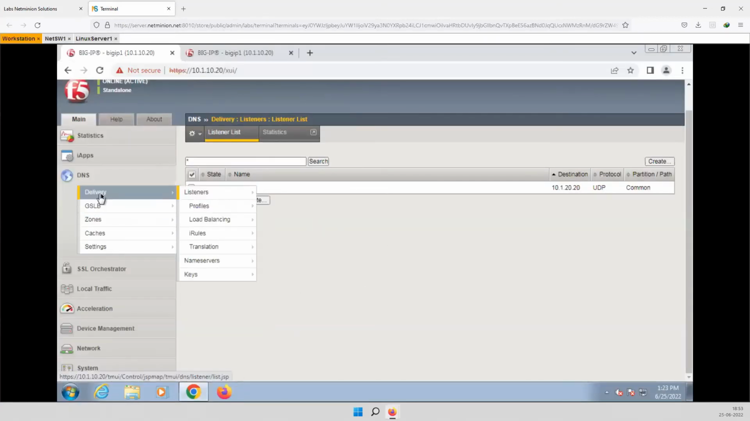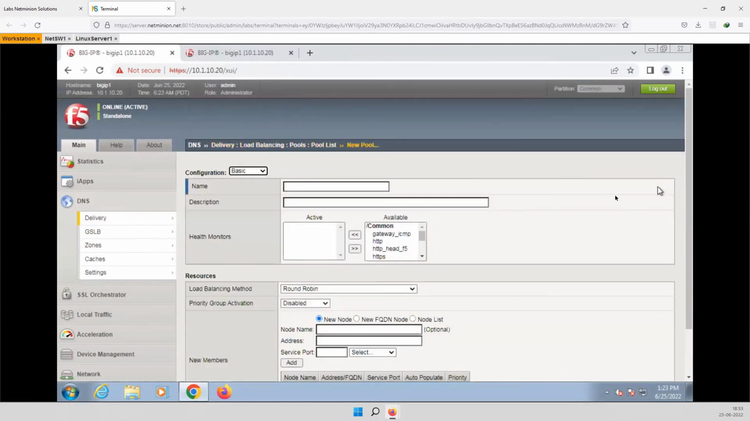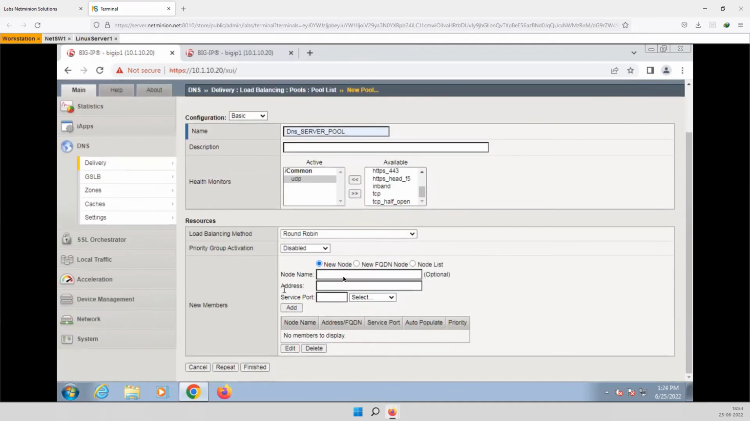So if you go on delivery option, and if you go here on the load balancing, you would be getting the pool option. Using the pool, you can create a DNS pool. So click on create and define the pool name over here. So I'm putting this one, DNS server pool. Health monitoring, by default DNS service is running on the DNS port. So I would be taking UDP by default here as a monitoring. Okay. And further, we would go over here and we will add the server.